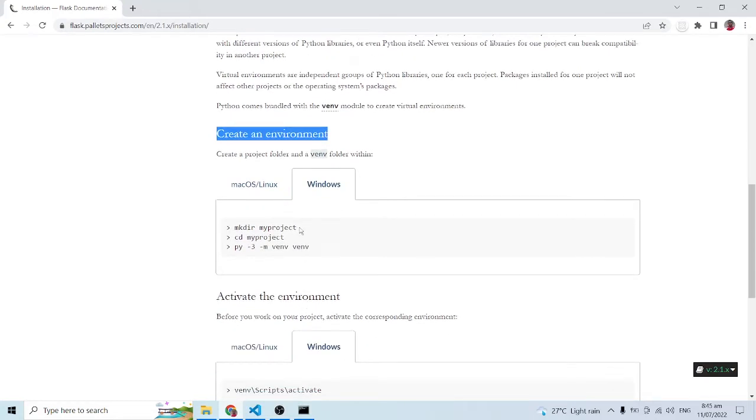The first process is what we have done. As you can see, make directory my project. This is what will create the folder, and you navigate through to the folder, and you can create a virtual environment using this command.